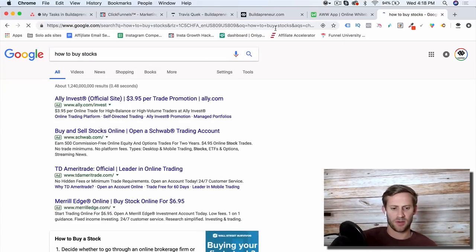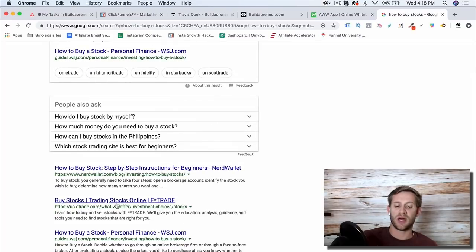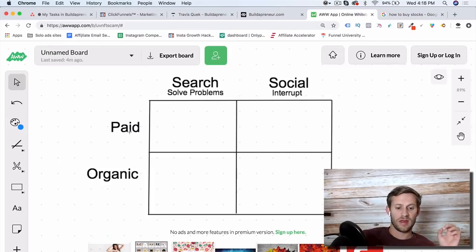I'm looking to get in the stock market. Well, if you look here, this is an ad. You can see it says right there, ad. 2, 3, 4, those are 4 ads, and then it goes down here into the non-ads, okay, where Google's just displaying stuff that people have written on their websites. Okay, so it's important to understand that there's free and there's paid. There's the ads and there's the organic.